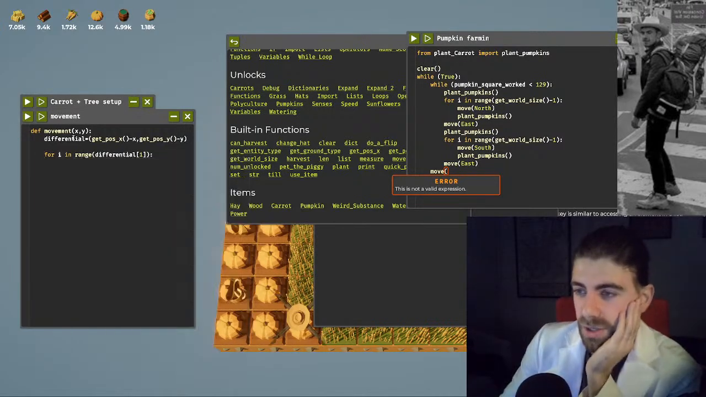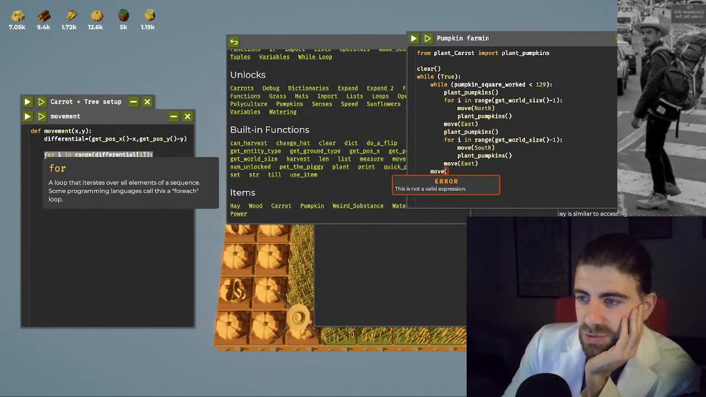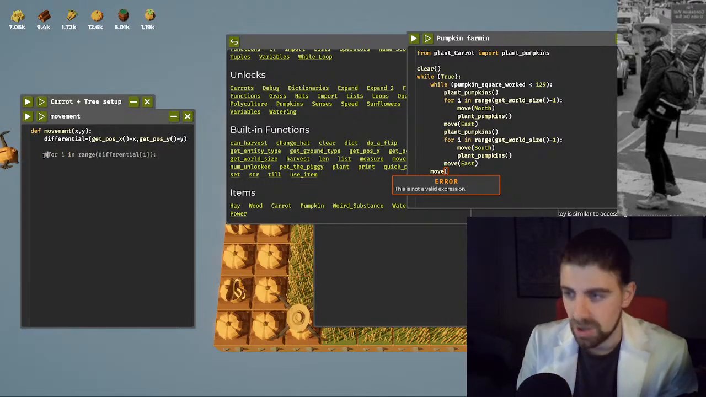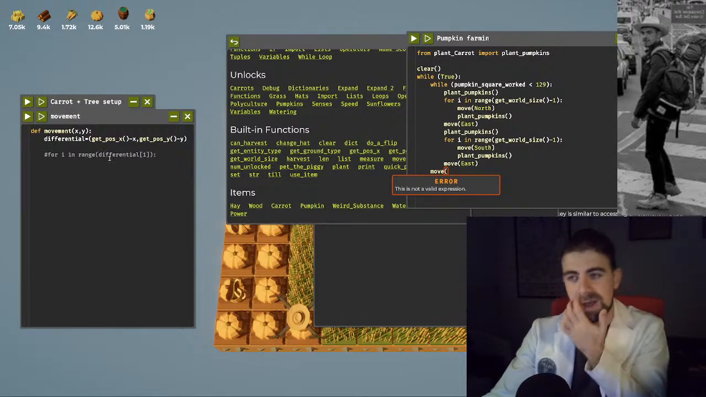So differential, okay. I kind of want to test this out already. Let's do it. Differential get position. So we'll save this for later. We'll comment it out. We could have done this earlier, actually. Whenever we wanted to delete something, we could have commented it out.